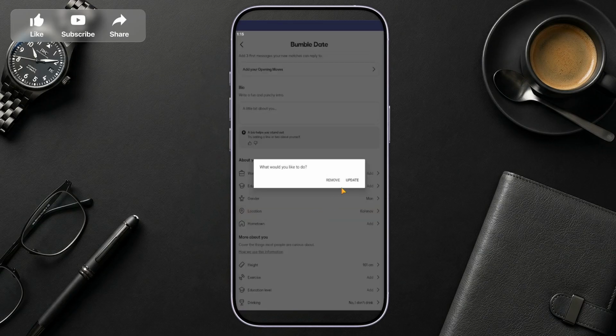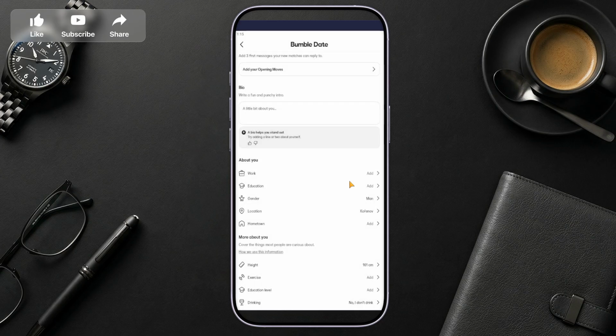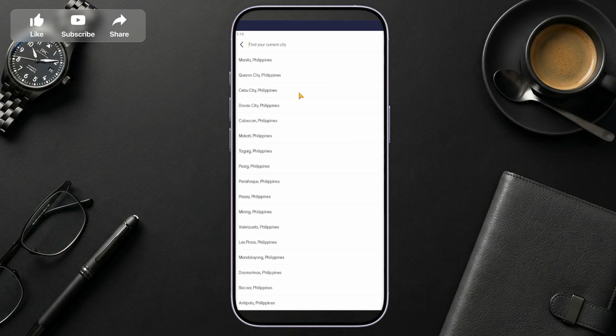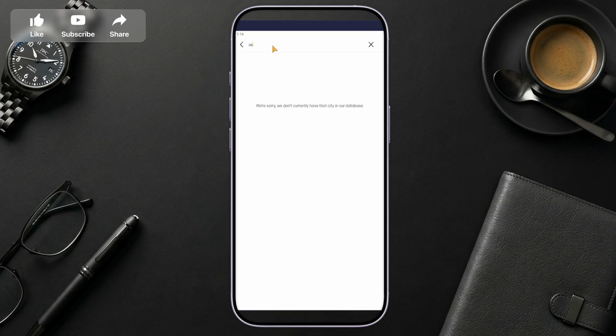Now choose or edit your preferred location using the options available on your screen. Depending on how Bumble is set up on your device, you may be able to select a location manually or adjust details that are already linked to your account. Take a moment to confirm that the location you choose is accurate, since this can affect the people and matches shown to you in the app.